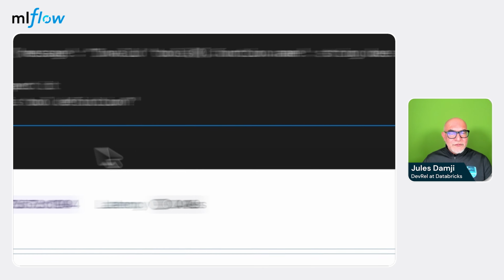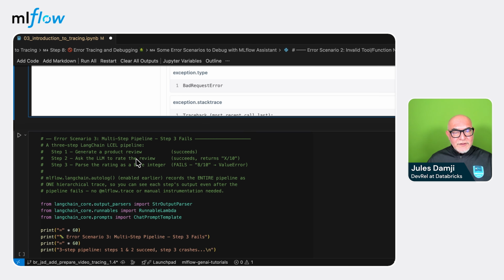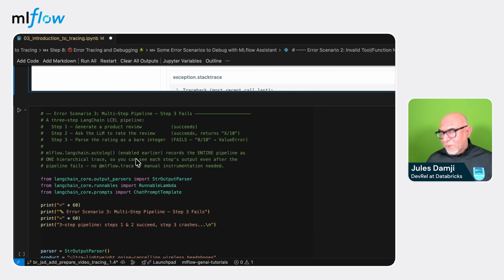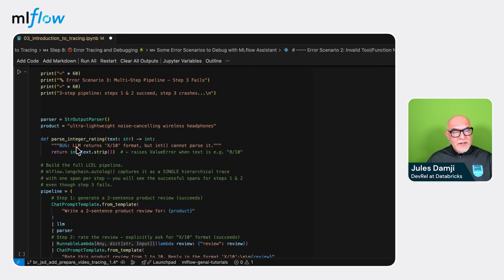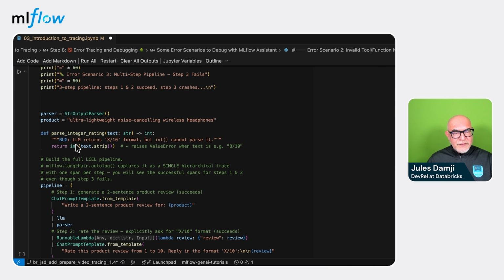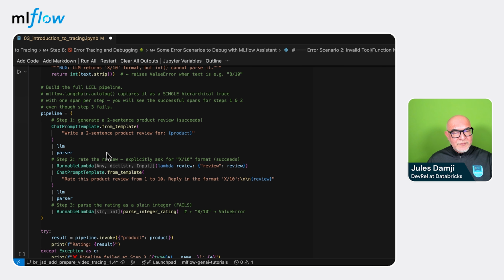So let's move on to the last but not least, and that's an important one, which is a scenario where we have a multi-step pipeline where the first two succeed, but the last one fails. And how do you go about debugging that? So we're going to run that as a chain. I have a string output parser. I'm going to have some function definition that parses the integer. And then we're going to create a pipeline.